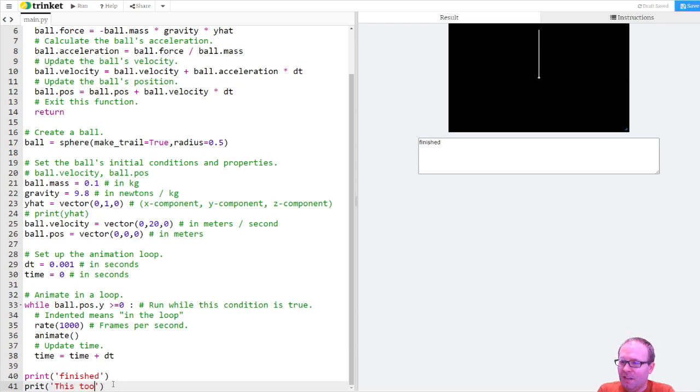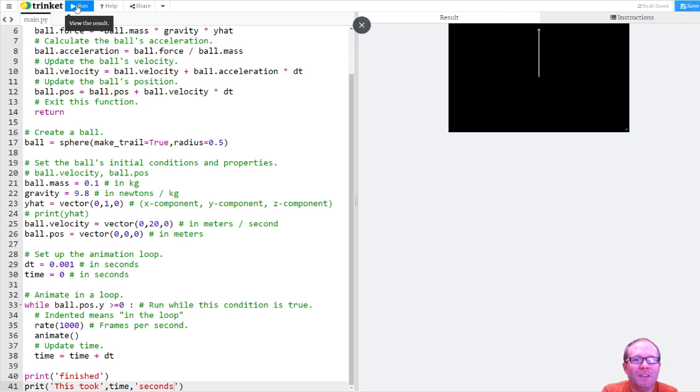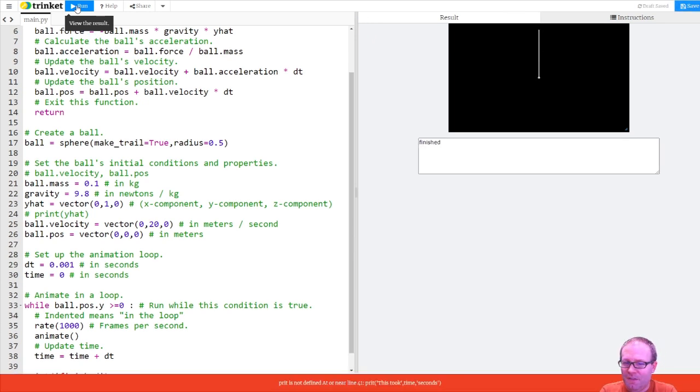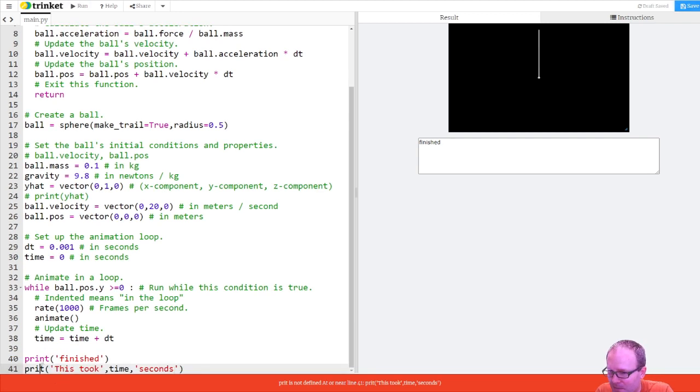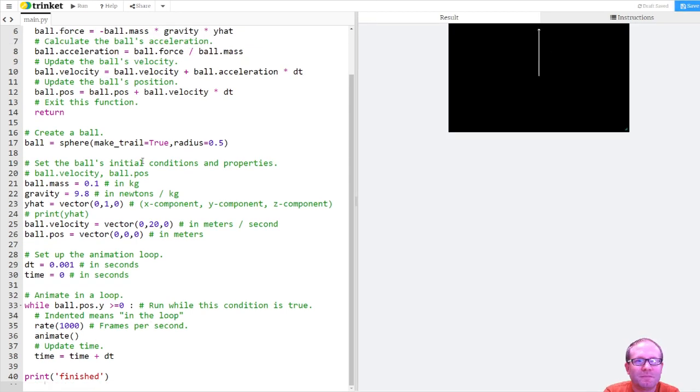Print, this took time, seconds. Ball goes up. Ball goes down. And there it finishes. Oh, I misspelled print. If you ever misspell something, Python is kind enough to give you an error message to tell you what to fix. I like the hang time that it gets there. That's kind of true. And that took just over 4 seconds.